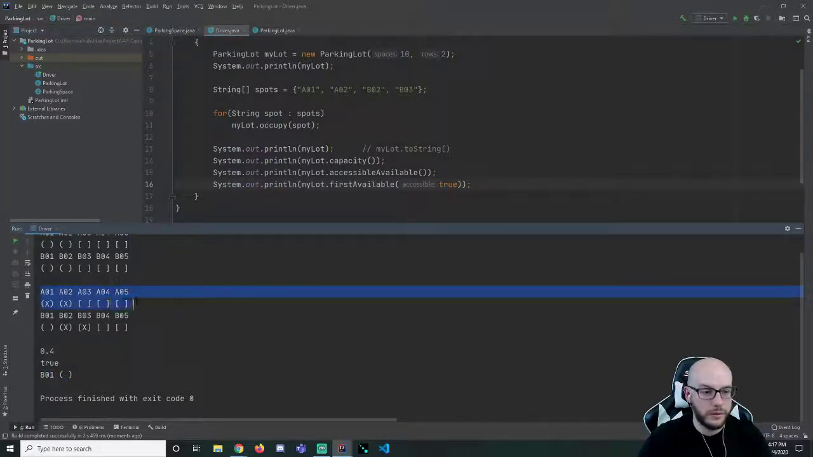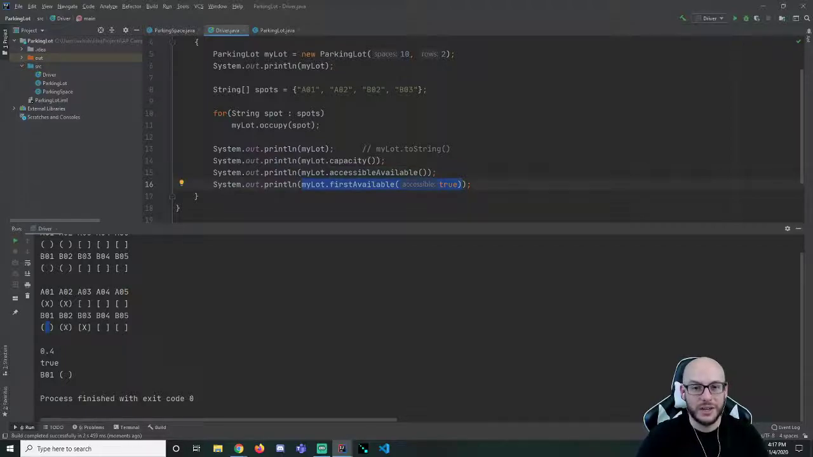B01, right? We went through the array. We landed on this spot, which is accessible and it is available. So we return the entire parking space. What that means is what I have highlighted is a parking space.